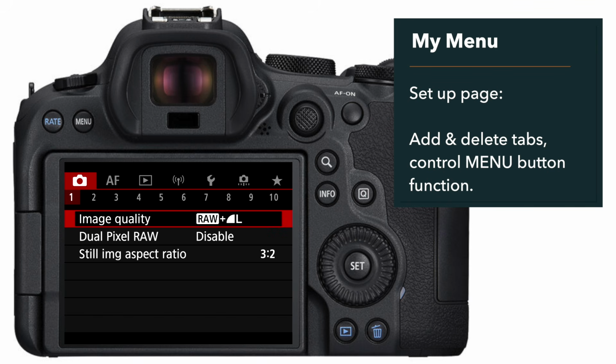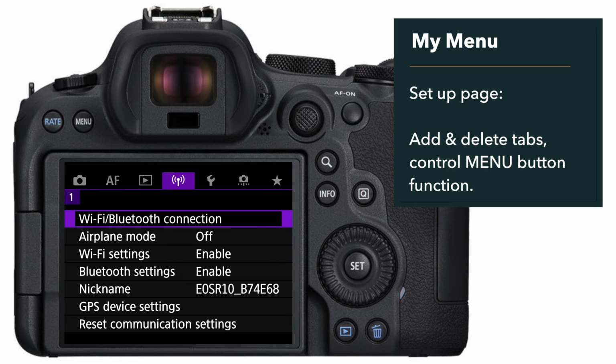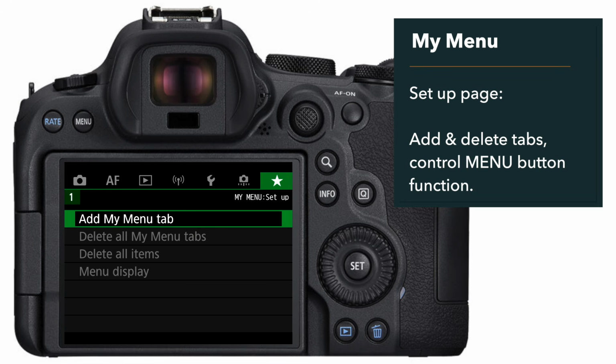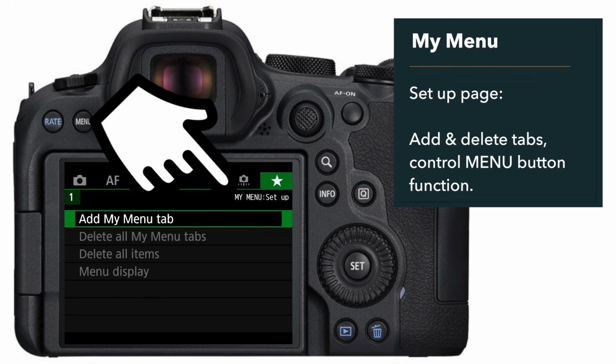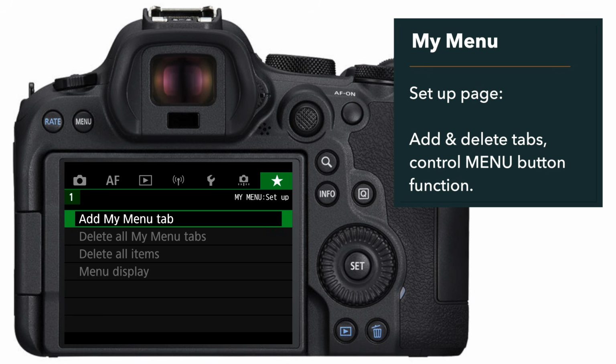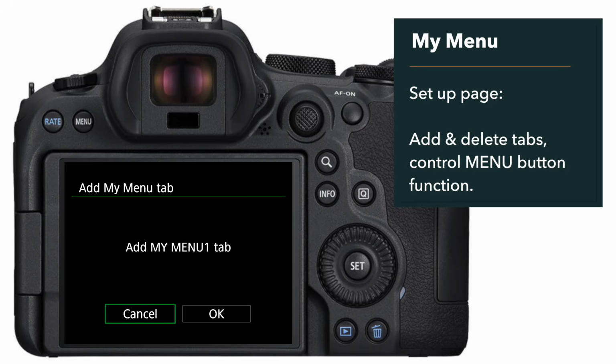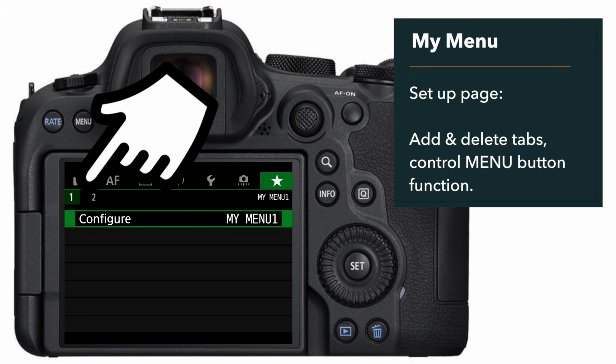You're going to find My Menu at the end of the menu list in nearly all Canon R series cameras. And if you haven't set up My Menu yet, that first page you can think of as kind of like your general setup page, where you can add the first tab, you can get rid of all of your tabs, you can choose how it's displayed. But if you do just want to start adding some items, you can go to Add My Menu tab and press Set, highlight OK, and then you'll see that you've just created your first tab, and it's going to be empty.